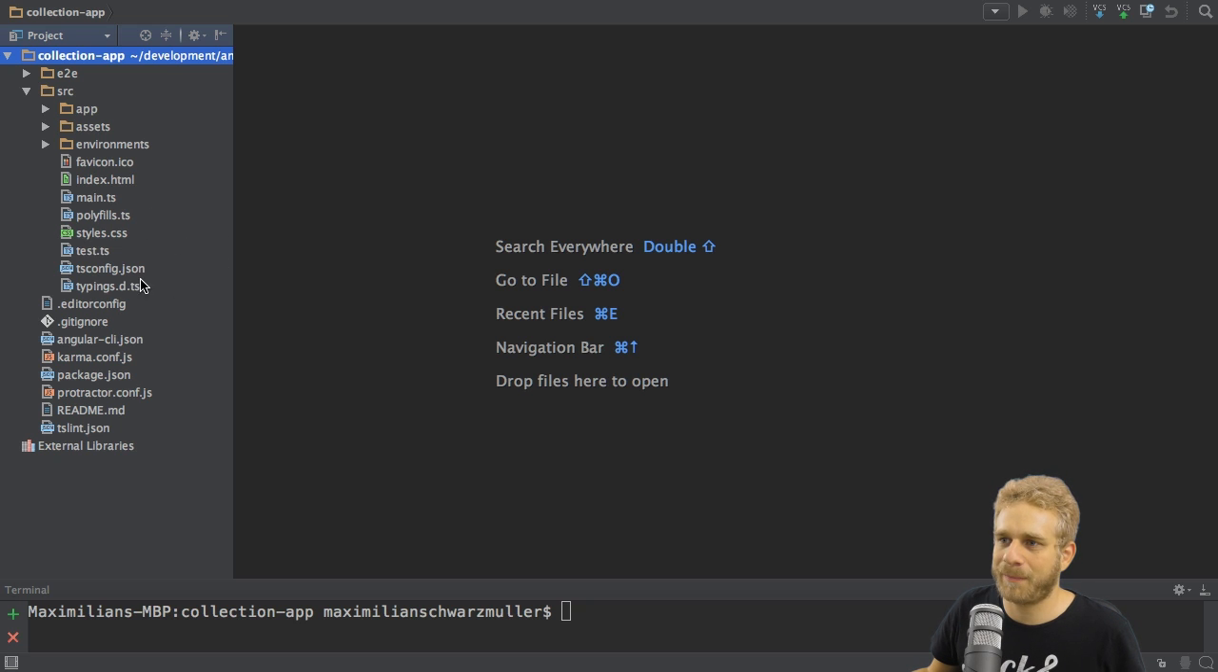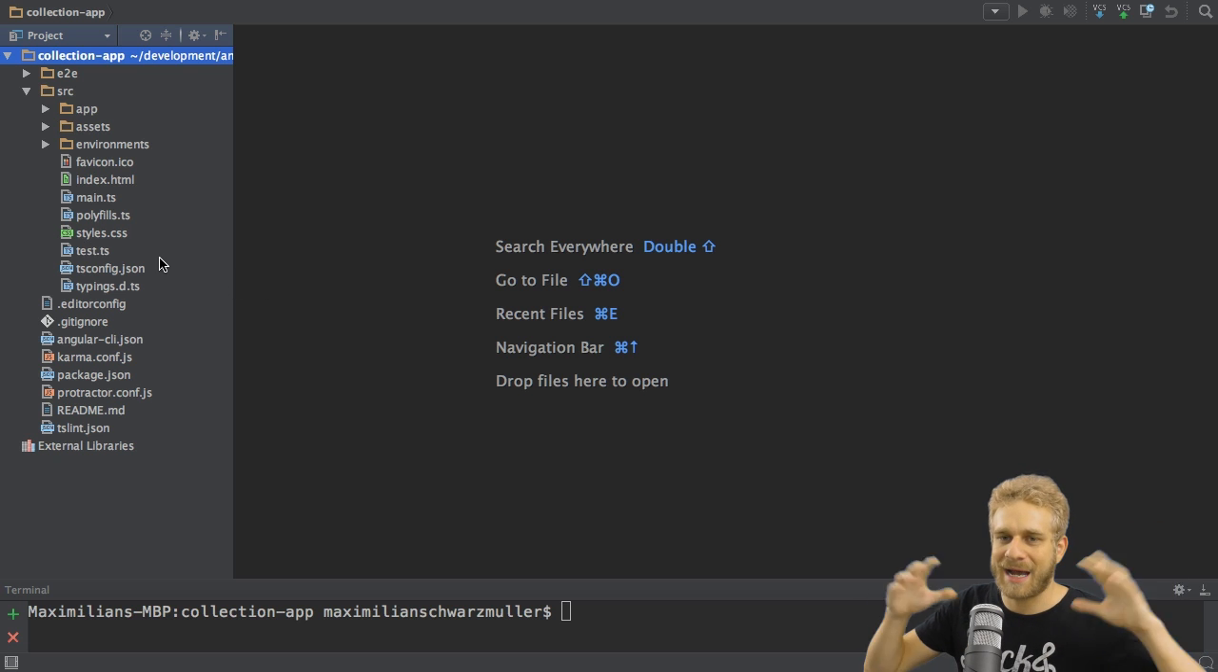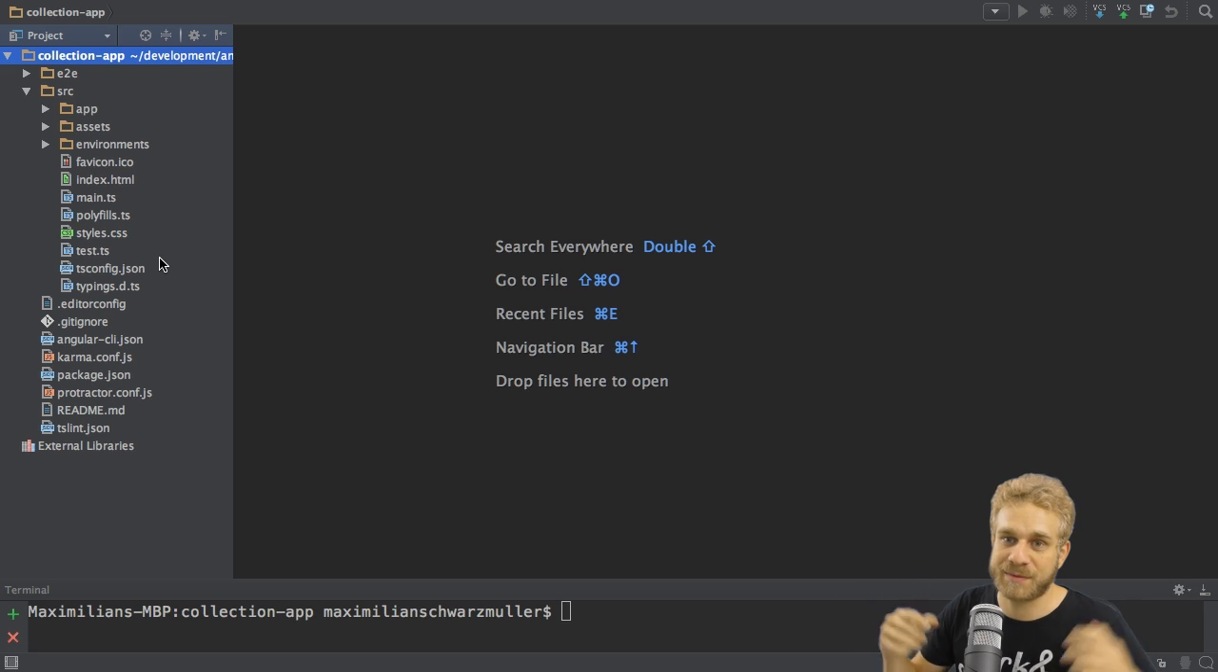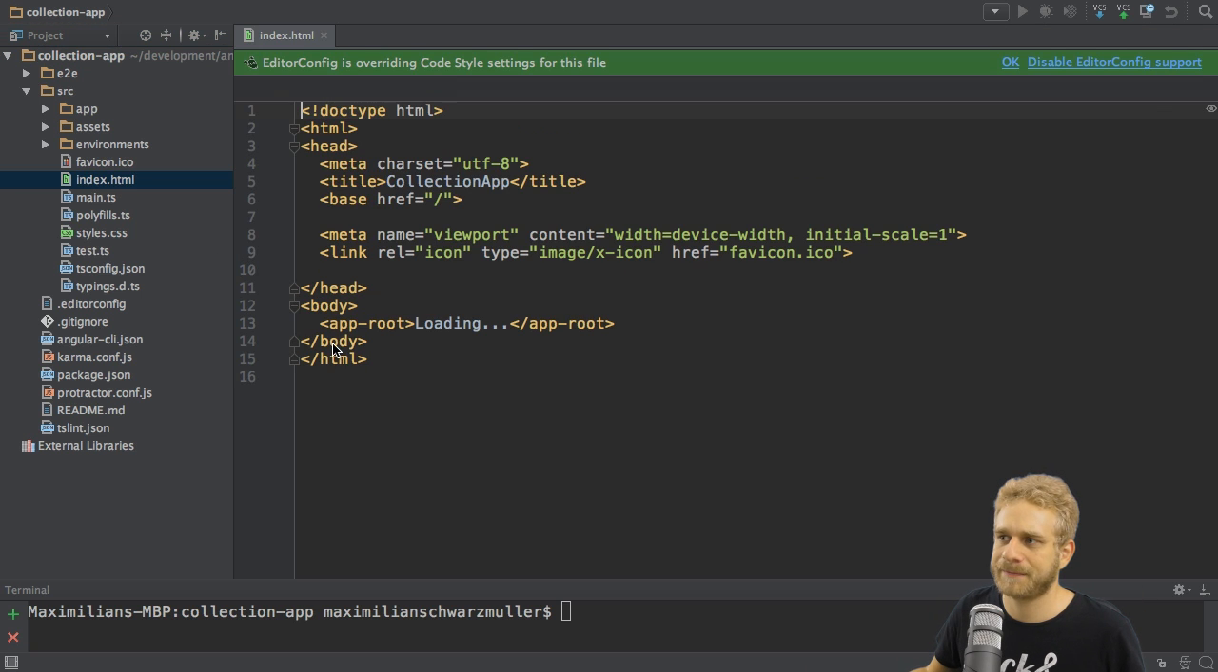For example, here in the top level, the styles.css file would allow us to create our own global styles, which should be added application-wide. So this will just be added to our index.html. And this index.html actually is the first very important file here. Let's have a look at it.